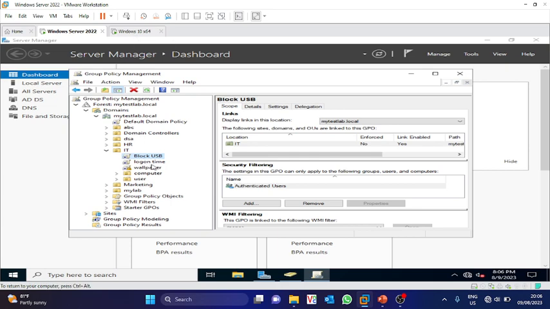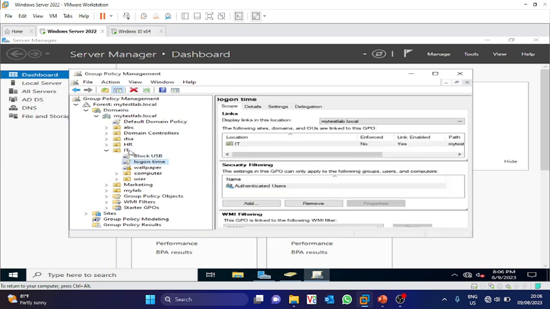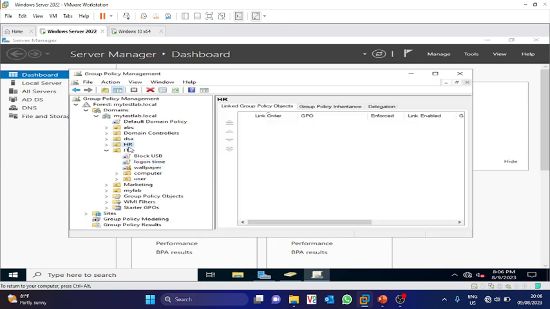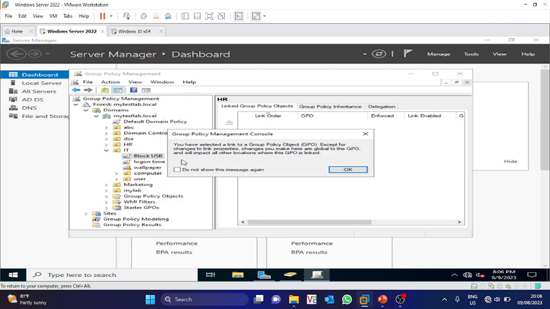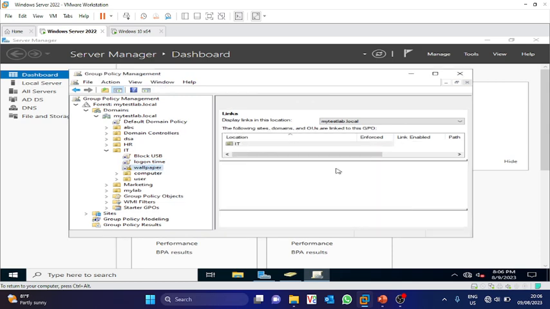If you want to set the logon time from 9 to 6, you can set it. If you want it for HR to be from 8 to 6, you can set it. So it's better to create one by one. Block USB will be only one policy, logon time will be only one policy, wallpaper will be only one policy.